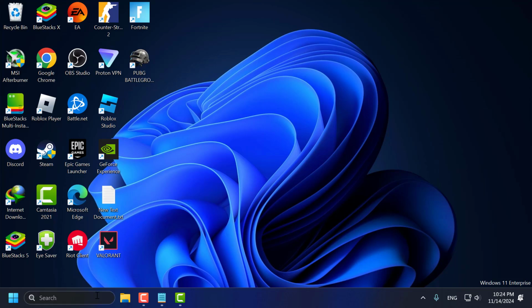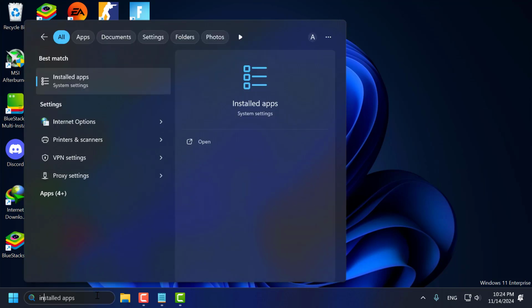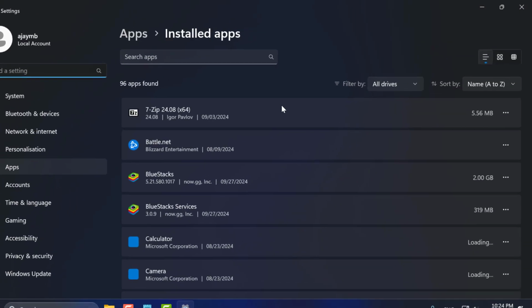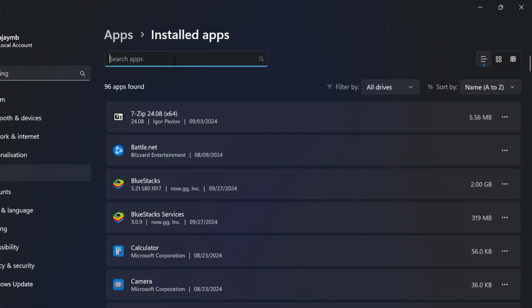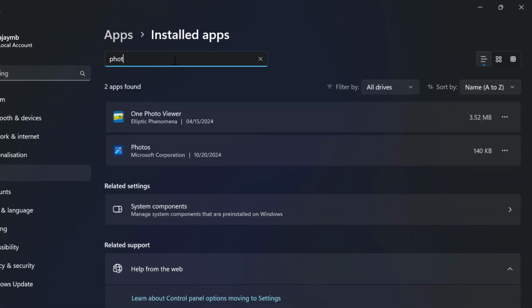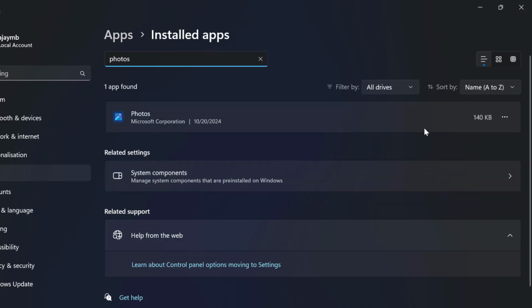Method 3, you just need to go to search menu and type installed apps. Click on open it. You just need to search photos, PHOTOS. Comes up Photos app. Click on this 3-dot icon and select uninstall. Select uninstall again.